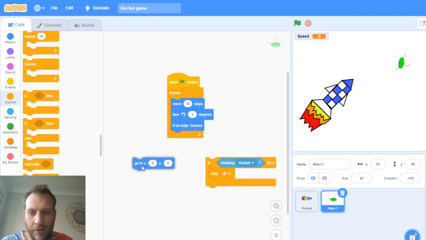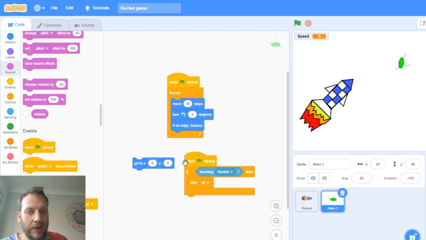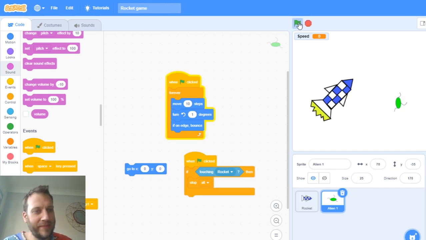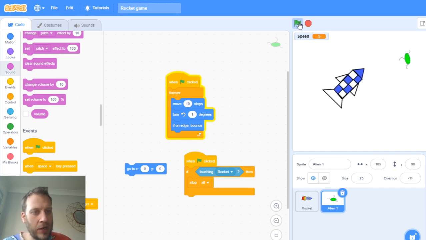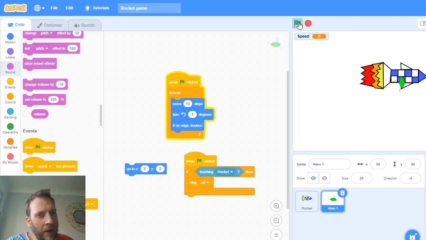So let's put this into an event. So the event we're going to start with is when the green flag's clicked. Now, I'm going to let you into a secret here. This isn't going to work. Watch. So here I am, and when they touch, nothing happens. Now, why is that? Why did that not work?